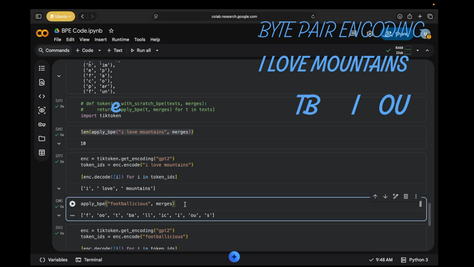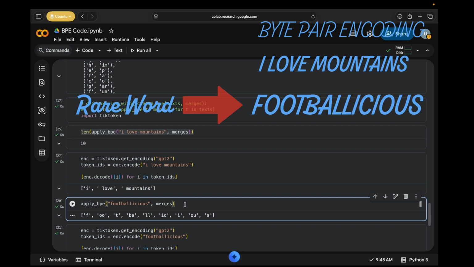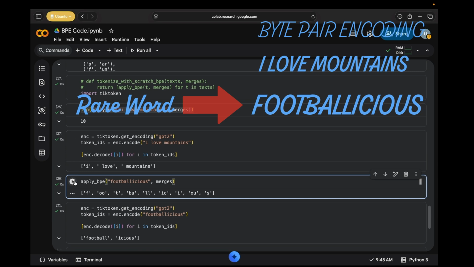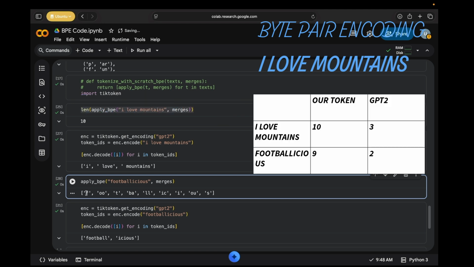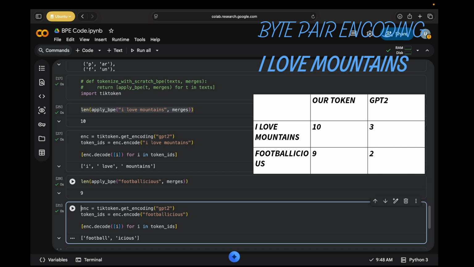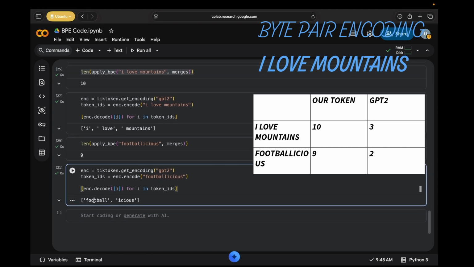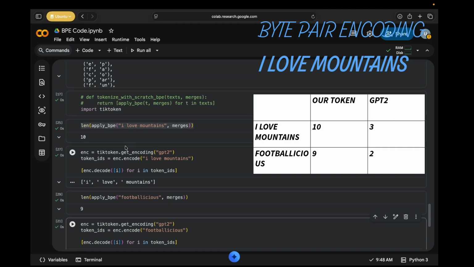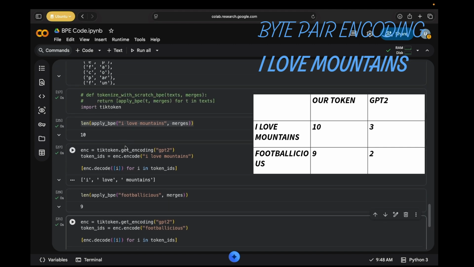Now, in the previous video, I talked about rare word handling. That's what subword tokenizers like BPE are designed to do. Let's look at a very rare word, football leashish. You can see it is broken up, and let's measure the length here. It's 9, whereas in the case of the GPT-2 tokenizer, it's just 2, because it's optimized and very well defined. But our goal here was to understand the BPE tokenizer through implementation, and we have done that.